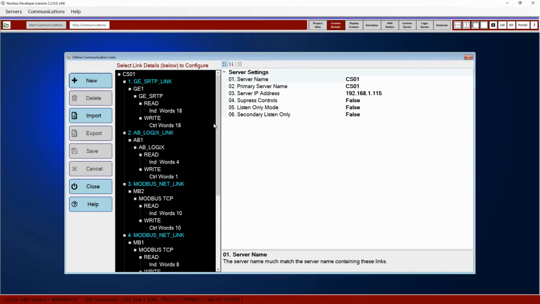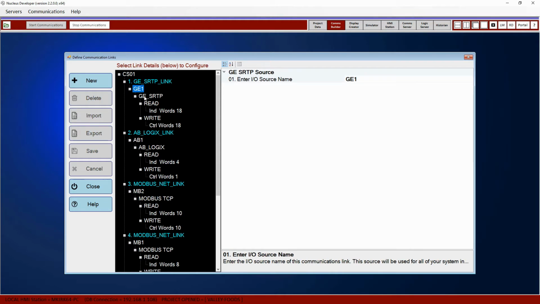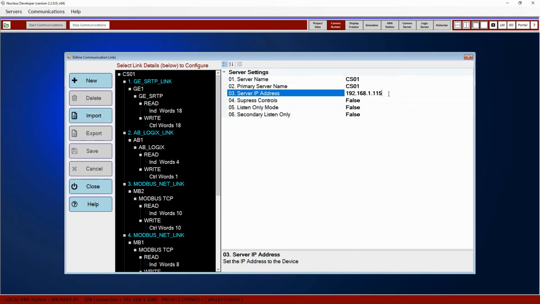This is where you define all the communication links you need to remote devices. You do this by adding protocol connections. If you click the server name at the top of the list, you can set the IP address of the server. For a standalone system, this would be the IP address of the single HMI station. Consult the Help Center for details.